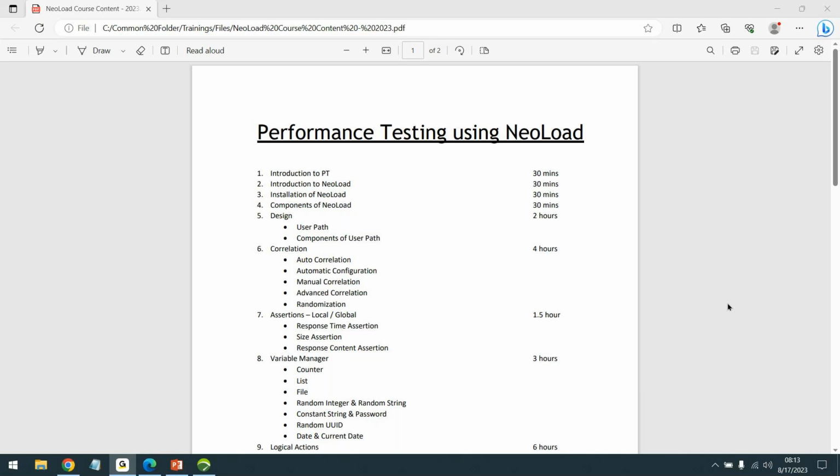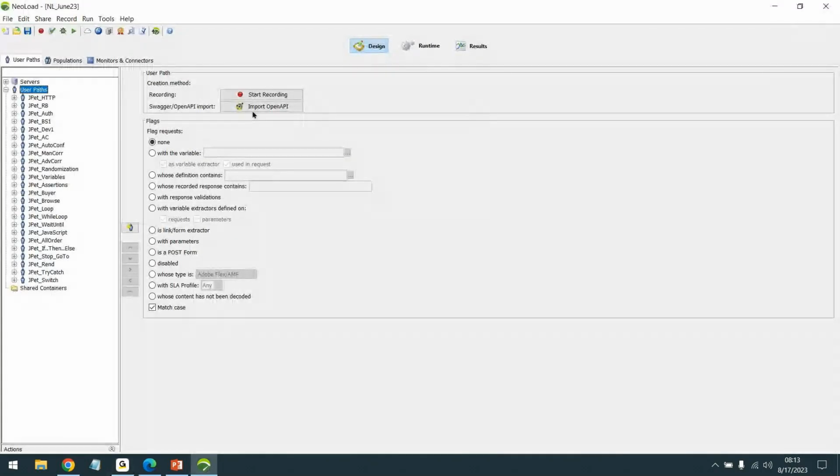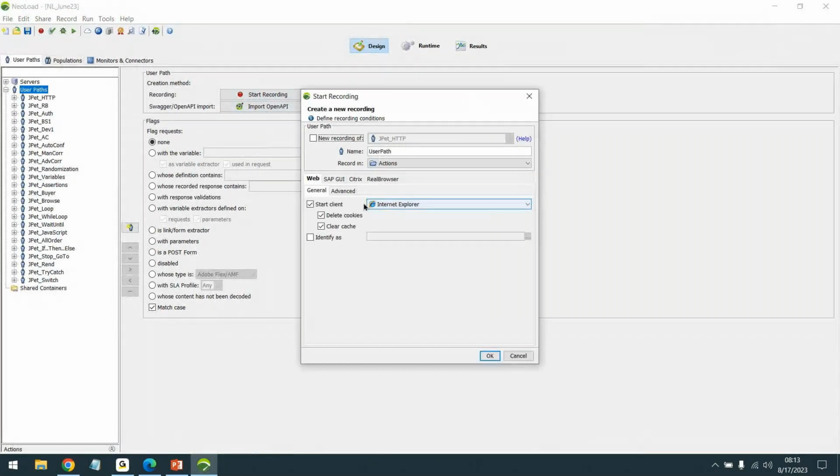Saif is asking what all the protocols will be covered as a part of the session. We will be covering two protocols: HTTP and HTML, that is the web. You see right here, these are the different protocols available with NeoLoad: web, SAP GUI, Citrix, and real browser. Out of these, we'll be covering web and real browser. I hope I have answered your question, Saif.